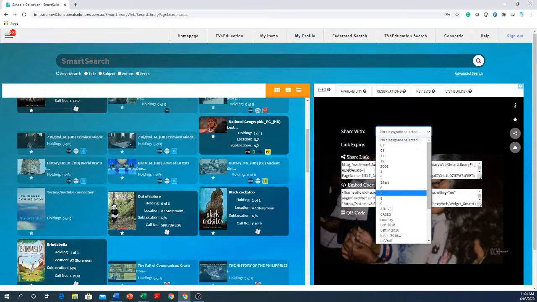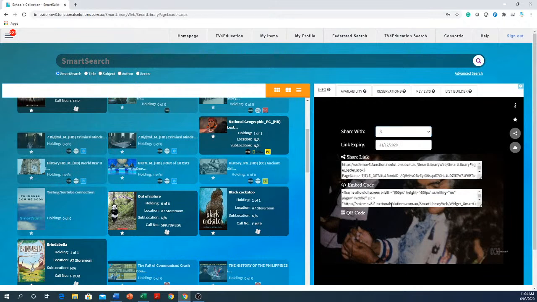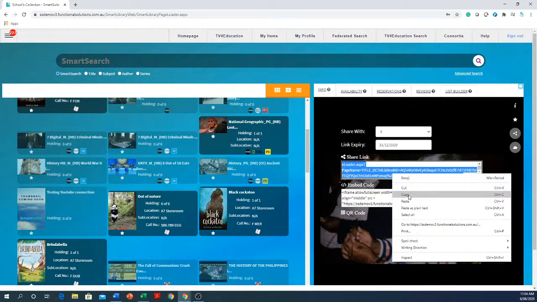Now watch that URL behind it. It's going to be very fast. It's going to flash blank and then come back with a new URL when I choose a new year level. Watch this. 9, there it goes, blank, and now it's come up. Now, you highlight that with your mouse, and then you right click and click on copy.